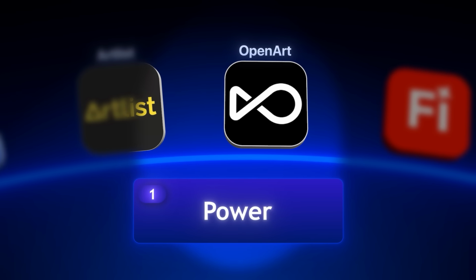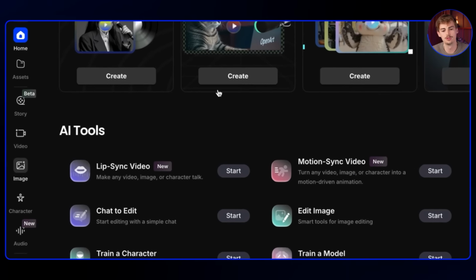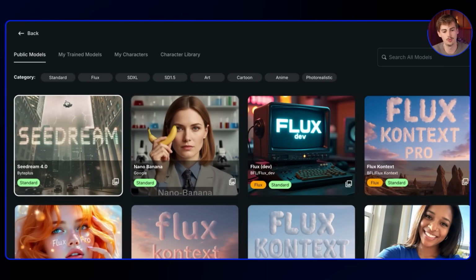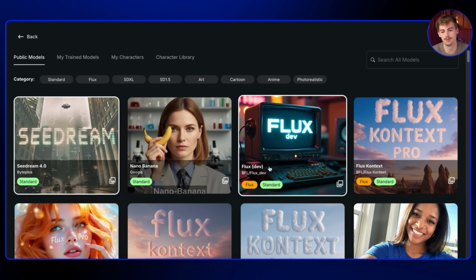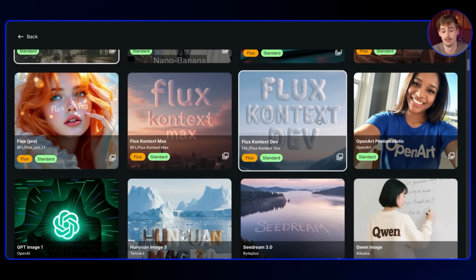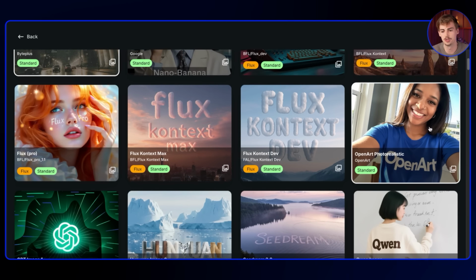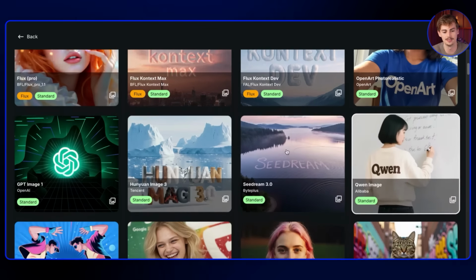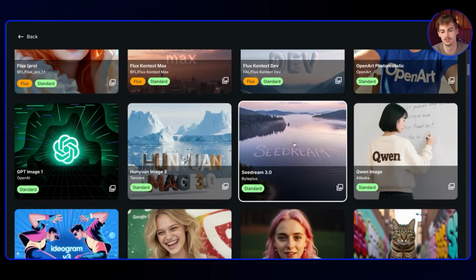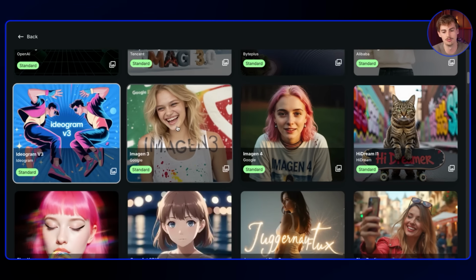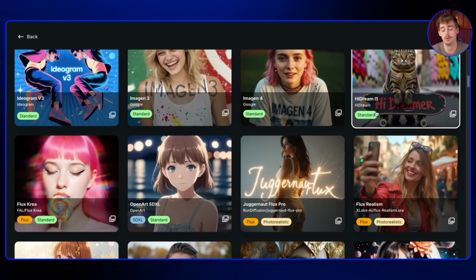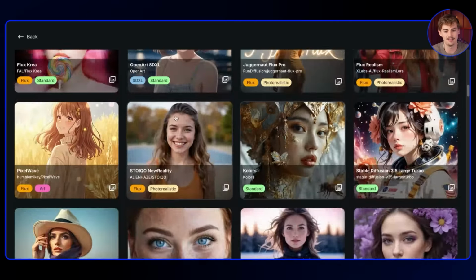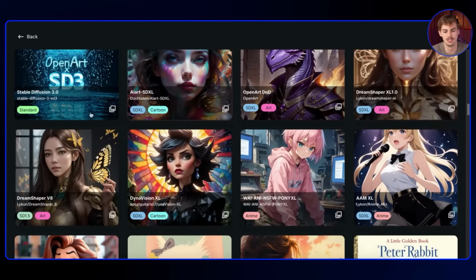Moving on, we got OpenArt, and with OpenArt, if we go over to the images, we see that we have Seedream 4.0, Nano Banana, Flux Dev, Flux Context, like a lot of different Fluxes. We even have a custom model, which is OpenArt Photorealistic. We have ChatGPT, Hunyuan, Seedream, Qwen Image, Ideogram, Image Gen. We have some other models that you don't see that often. Like they have integrated an insane amount of different models.